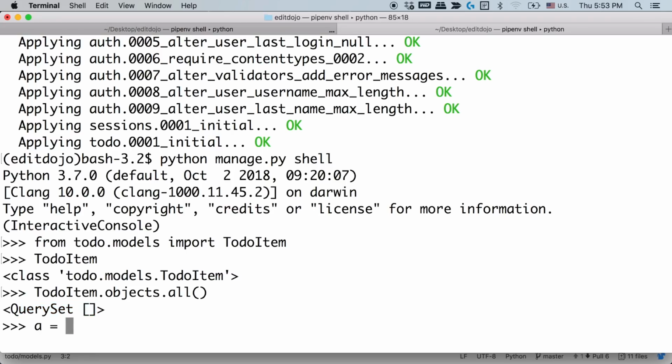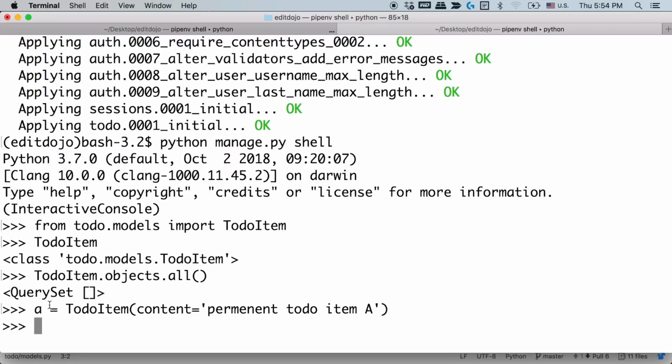So to create a todo item object, you can write todo item content equals, let's call this permanent todo item. Sorry, I misspelled permanent. Permanent todo item A. Let's just use single quotes here. And this object has been created.